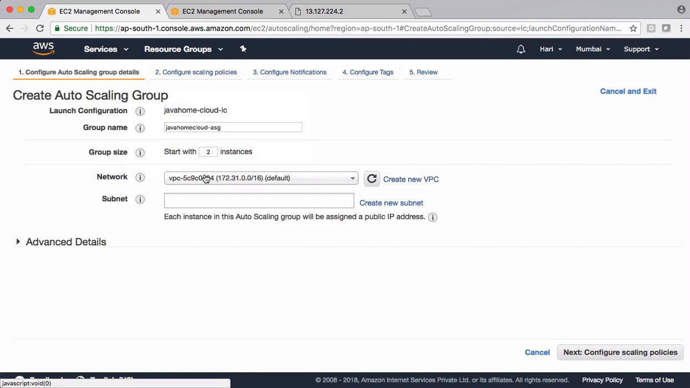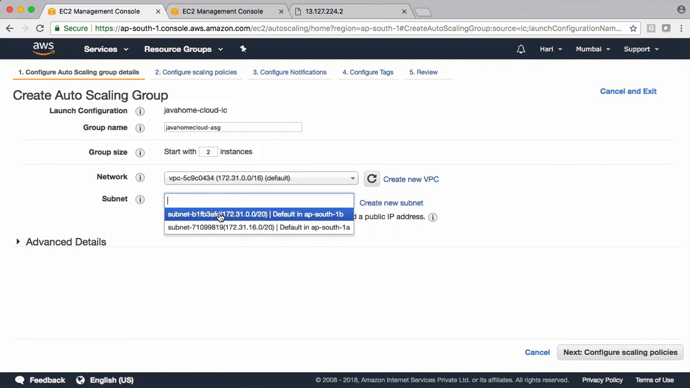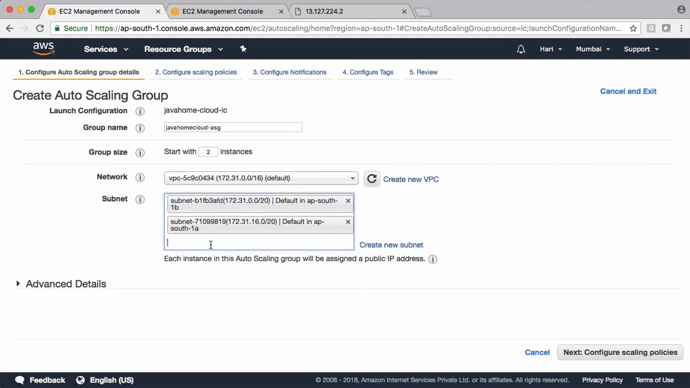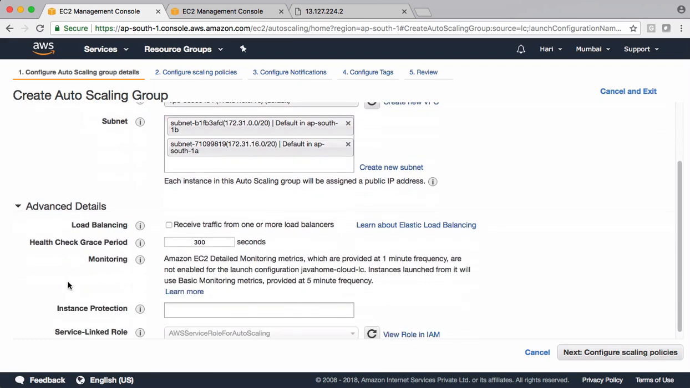So basically in real time we have to create a custom VPC and subnets. In this demo I'm going with the default VPC, which is kind of a ready to work VPC, and also select the subnets where your auto scaling is going to add instances. I want to spread my instances across multiple zones and multiple subnets for high availability. It's always good to have minimum 2 zones, and select advanced details.